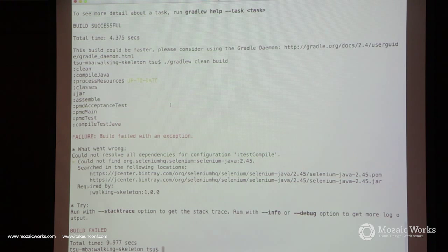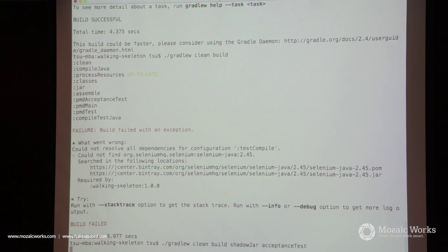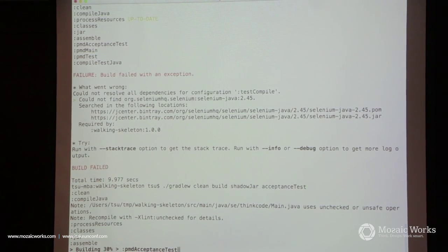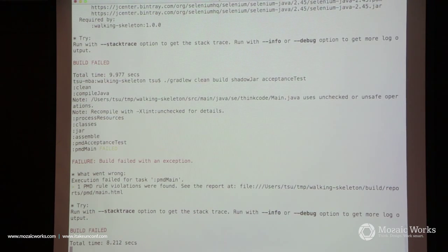So I'm going to run Gradle. Clean is nice. Build is nice. And then I'm going to do shadow jar. And just for the fun of it, let's do the acceptance test as well. So if I were able to type this properly, we should build the system, and we should not have a build fail.